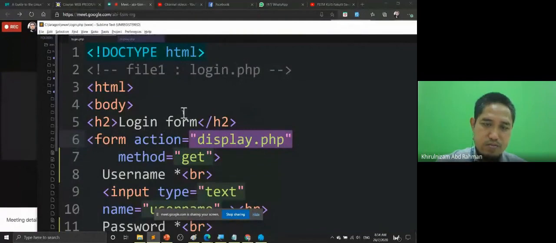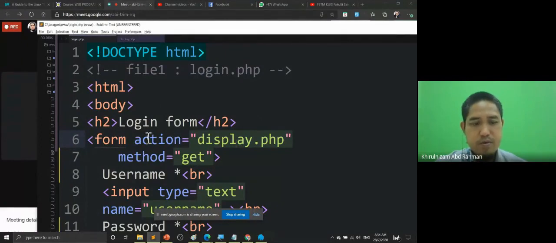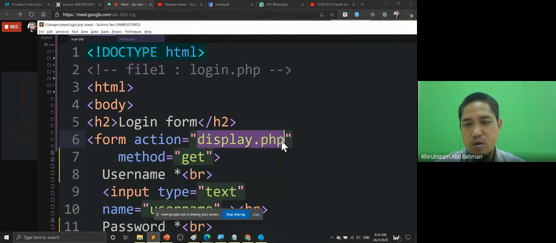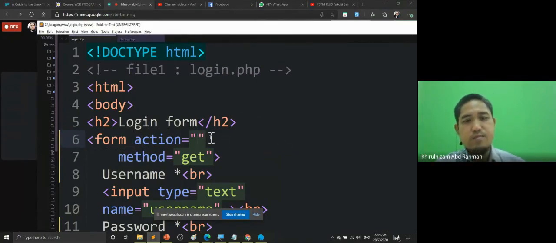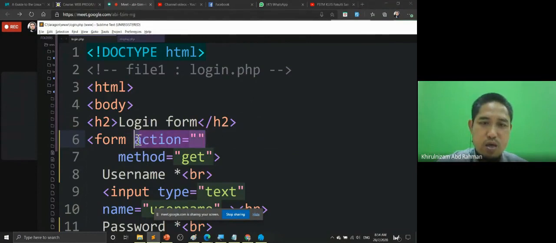Okay, so something like this. Saya ulang balik. If you prefer the one file option, provide this action, you make it null. Bagi dia kosong. So by using this option, action equals to null, you will send the data to the same file, meaning that you don't have to do the second file.